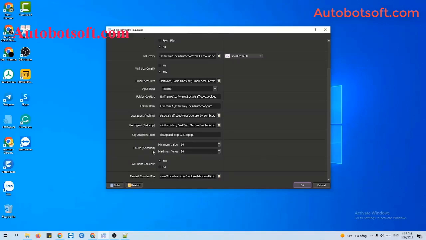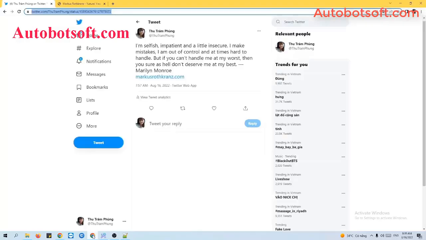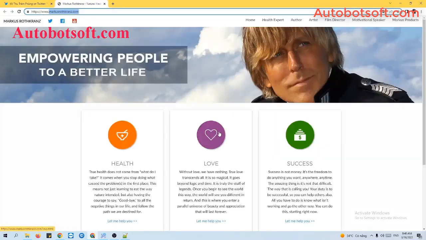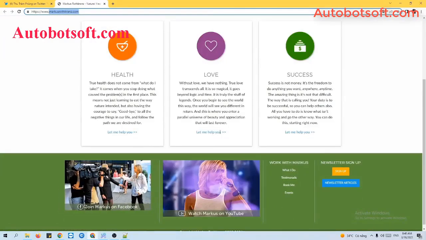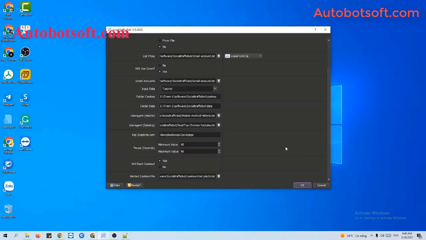Next, pause session. The unit here is seconds. If you set the value minimum to maximum here as 60 to 90, the software will visit the website with backlink, for example this post on Twitter, and view this tweet in 60 to 90 seconds randomly, and then it will click on the main website, then view the main website in 60 to 90 seconds randomly. It also simulates real users, like scrolling up and down like this.